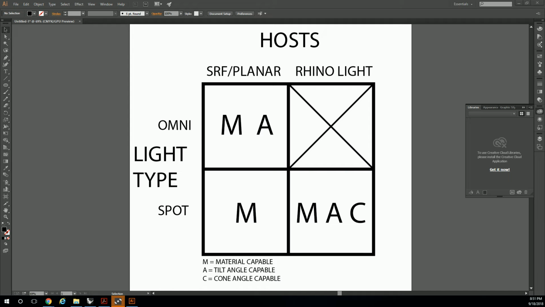So basically, what we want our lights to do is to show light and to control light. That's basically it. Show light, control light. In order to show the light, it needs to be material capable. And in order to control the light, it needs to tilt the light or change the cone angle or whatever the case is. But the most important ones are tilt angle and cone angle, because certain hosts are going to restrict you from using that.